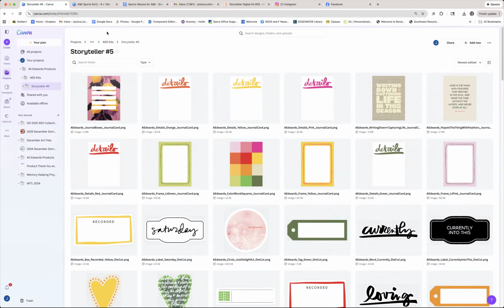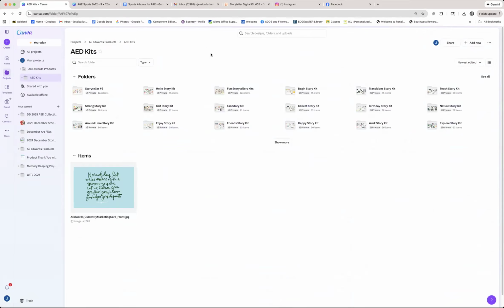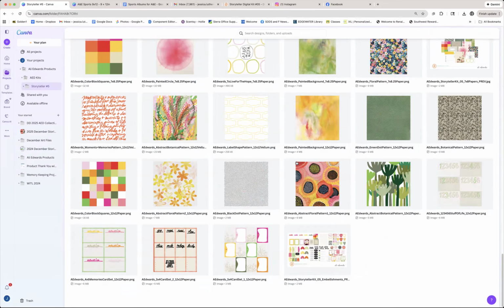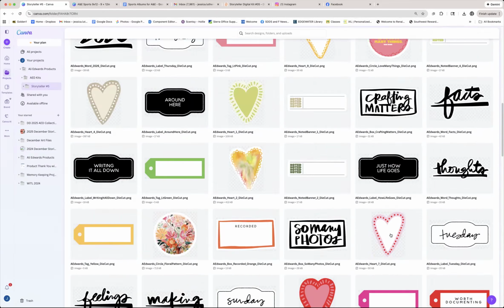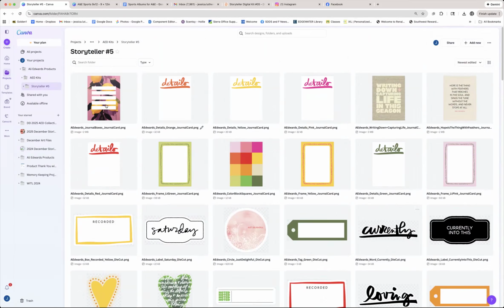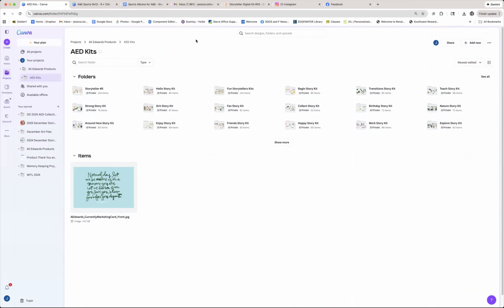All right. So we're going to just pop back over to AET Kits. And now you can see Storyteller number 5. It shows the little preview of the very first image we put in, which is this guy right here. So that is how I upload pretty much every single one of my kits.